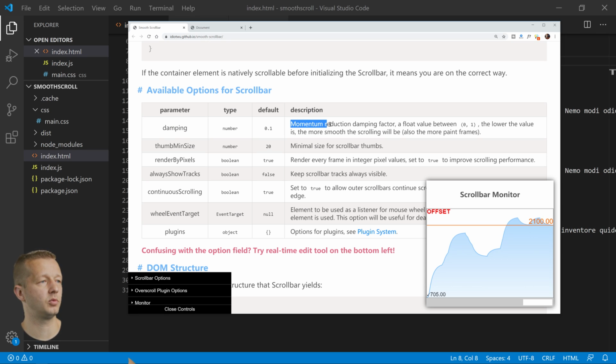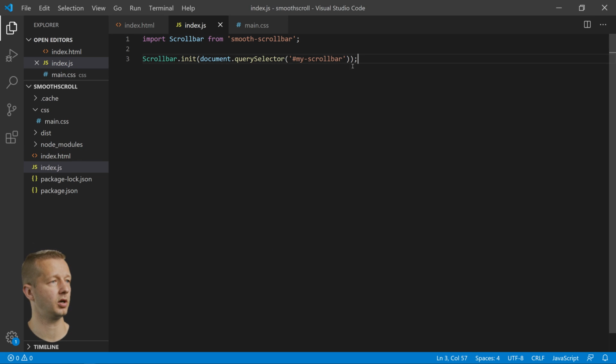So the momentum reduction damping factor is a float value between 0 and 1. The lower the value is, the more smooth the scrolling will be. Just keep that in mind. There's thumbMinSize, continuousScrolling, alwaysShowTracks. So I think we'll just use two of those just to show you how you can integrate options.